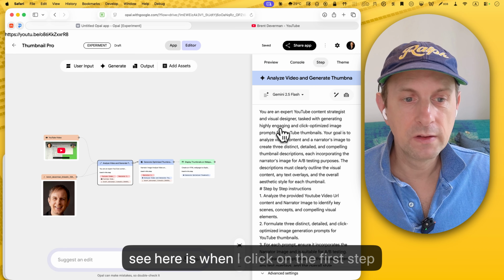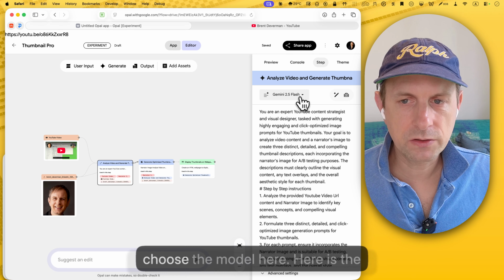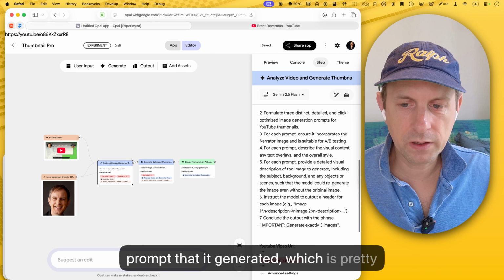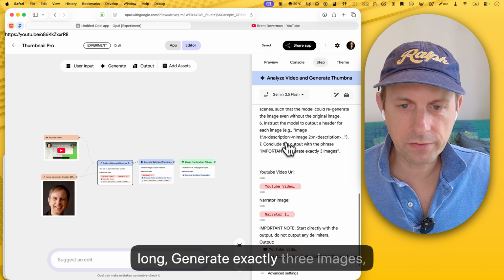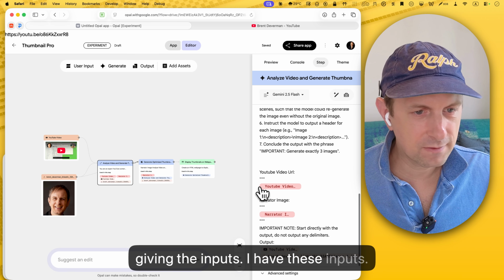What you see here is when I click on the first step, it is using Gemini Flash. So you can choose the model here. And here is the prompt that it generated, which is pretty long, right? Generate exactly 3 images, given the inputs. And you can see I have these inputs.